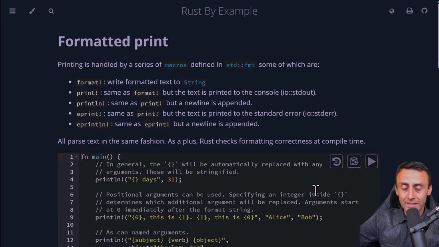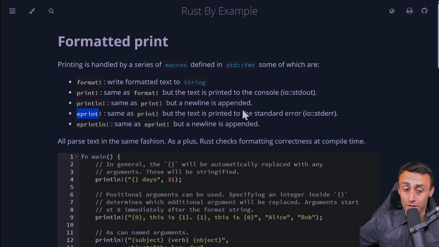Formatted print. So this is interesting that they start right away with how to format the output. There are so many different options. We have this format exclamation mark to write a formatted text to string, print with exclamation mark, println to have a new line, it's similar to Python. We have eprint and eprintln to print in the standard error instead of the standard output. If you're familiar with JavaScript, this is probably not new.